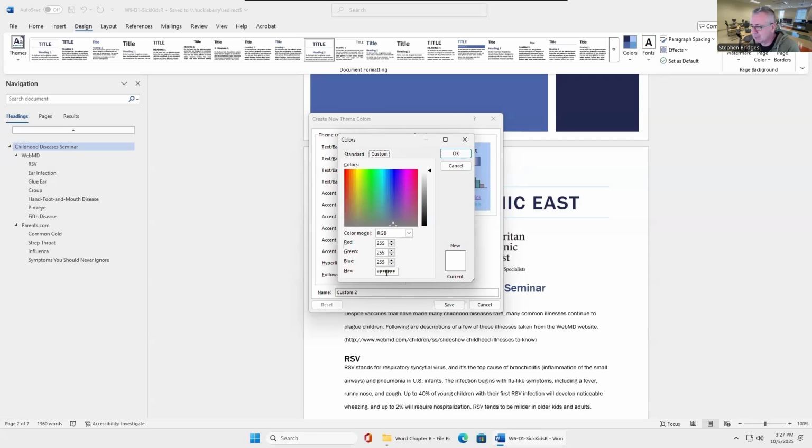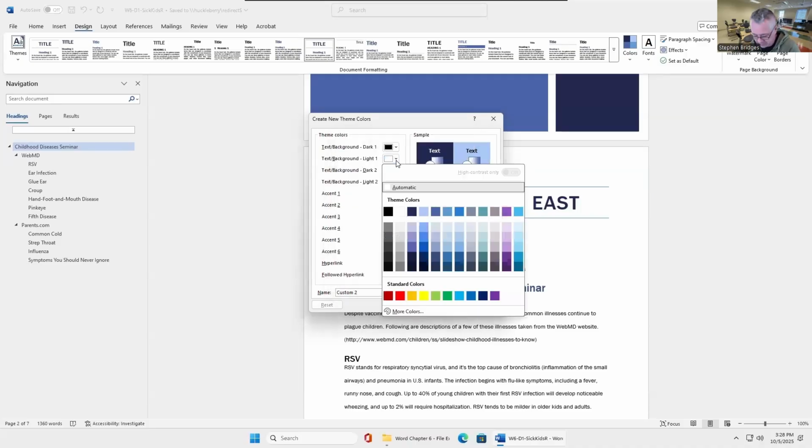And then the hex number here: as the color changes, the hex changes. So if you knew the hex number, you type that in, and it would automatically put in the RGB. Here we are just going to put them in. Make sure that I get all of them here. Let's see here. So just make sure I'm on the right one. Light one. Okay.